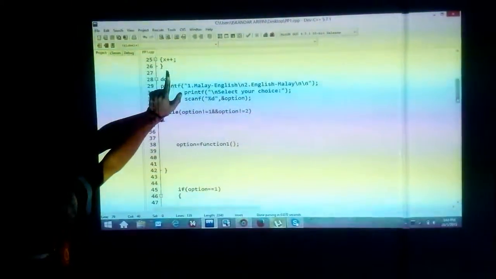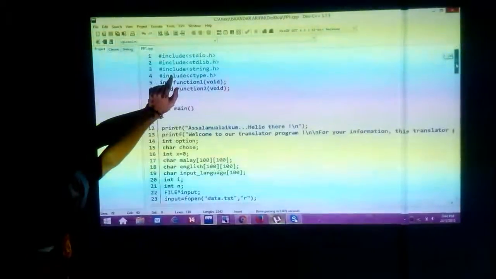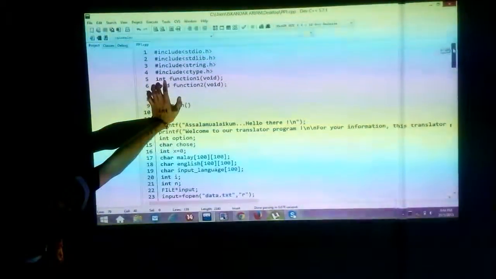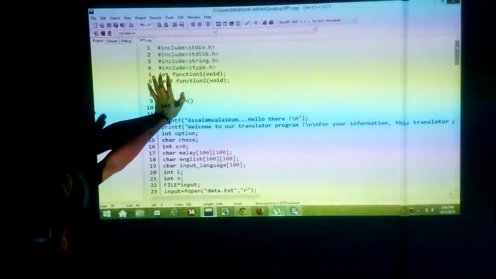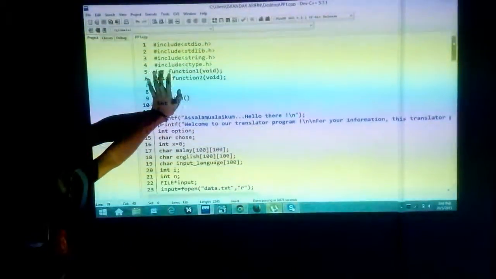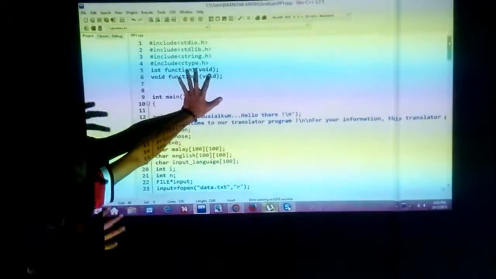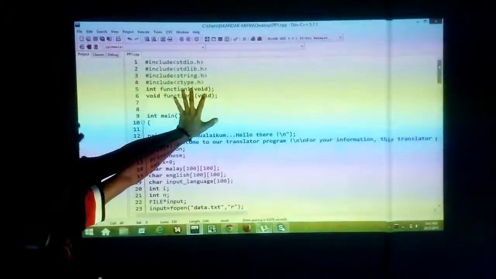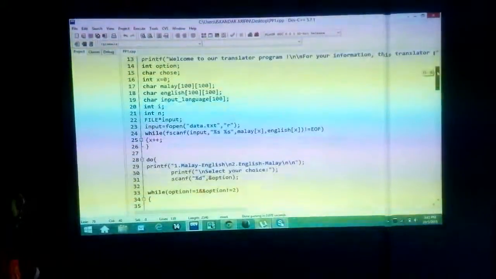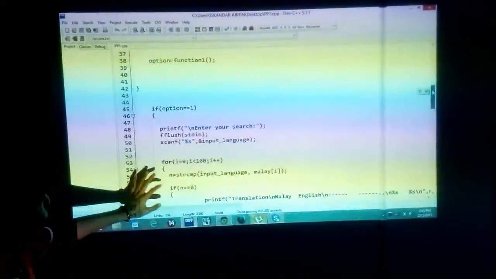So at the top of the program, we put it as an integer because it returns a value from the function. But this one is void because we did not accept any value from the main function. Okay, next, we'll go to function 2.